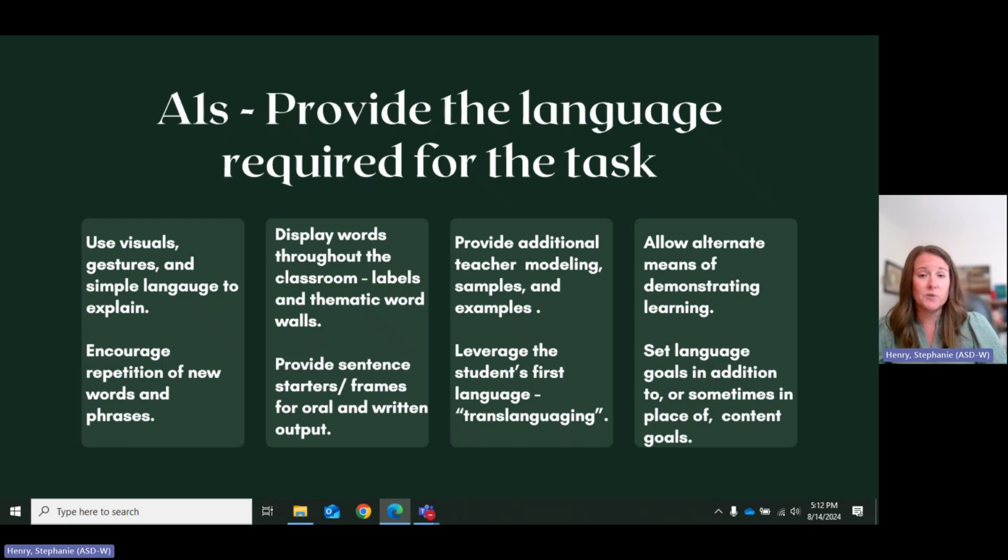Modeling, examples, and samples are really valuable for an A1 learner. You can show them how it needs to look or how it needs to sound and give them a little bit more confidence when they do it.